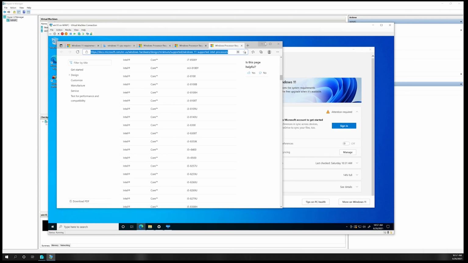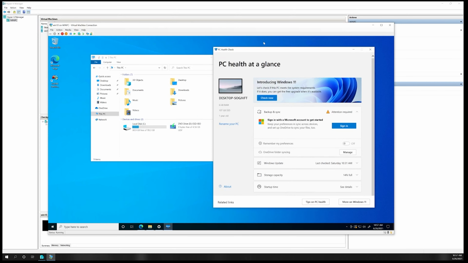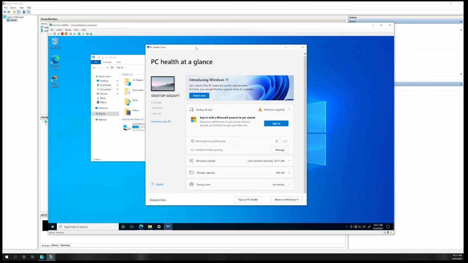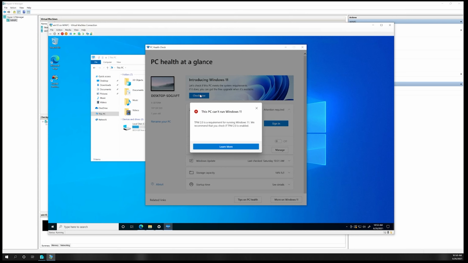Now, right here, we're going to do a little quick demo. This is a virtual machine, okay? It is extremely low spec. Granted, it's 6 gigabytes of RAM, a 100 gigabyte virtual disk attached, and it's a quote-unquote 6 core, all right? So if I were to do this check now, the very first thing I'm going to get is that TPM 2.0 is a requirement for running Windows 11, all right?